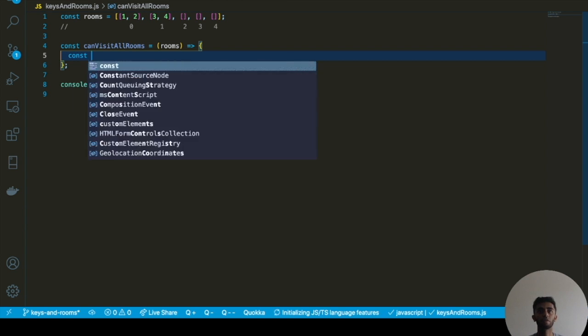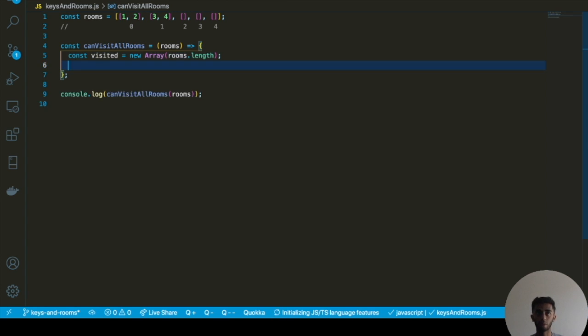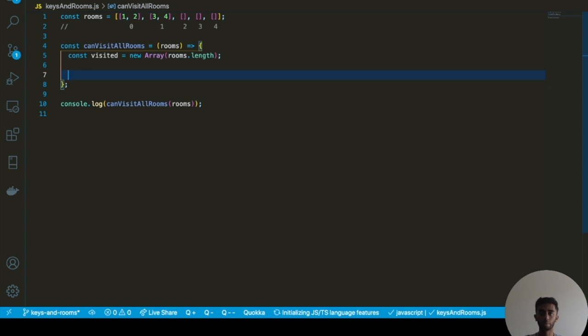So we definitely need a visited array here, and it's going to have the size of rooms.length. That's just going to say for every room we want to have one position in our visited array. That way, in the end, we can make sure that everything has been visited. Now we want to DFS through our graph and track which rooms can be visited and which rooms we do visit as we do our DFS.